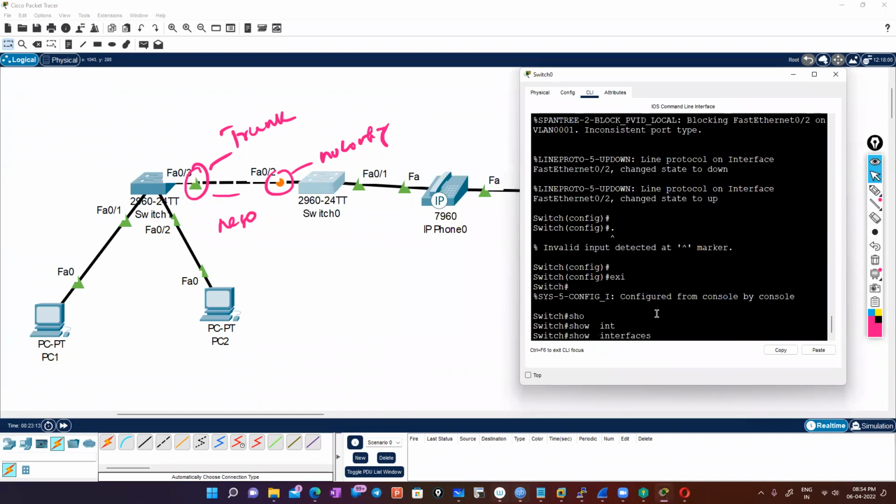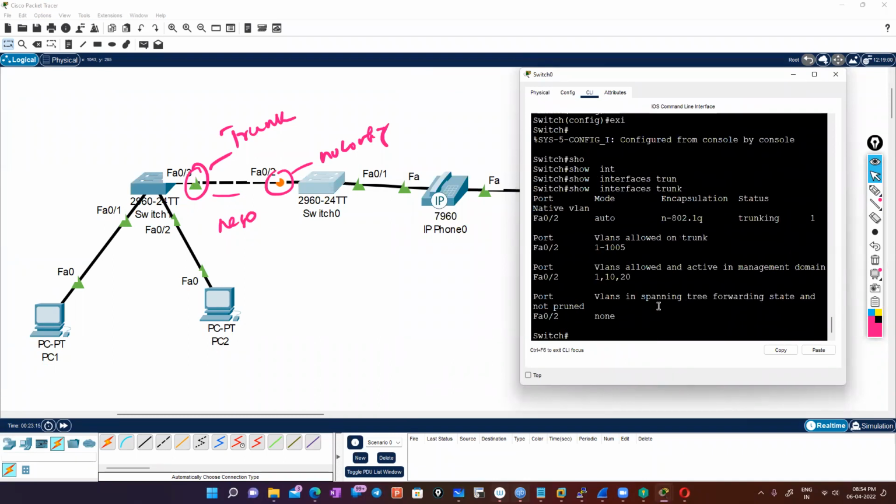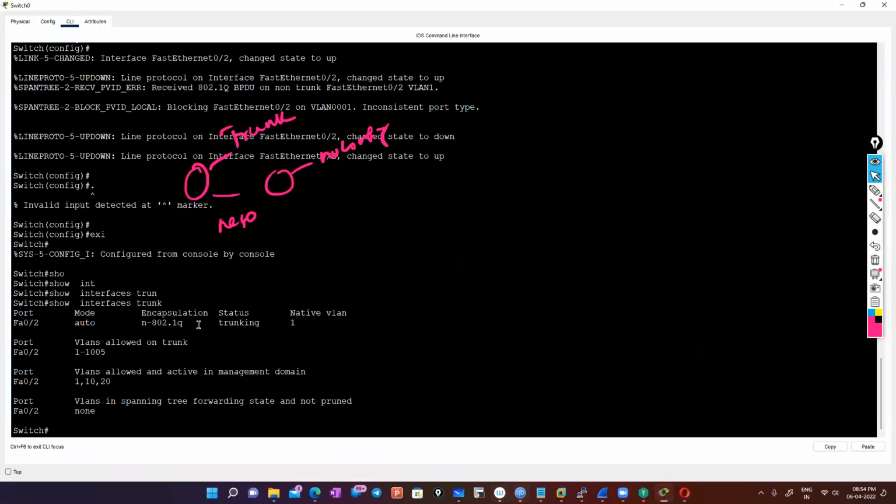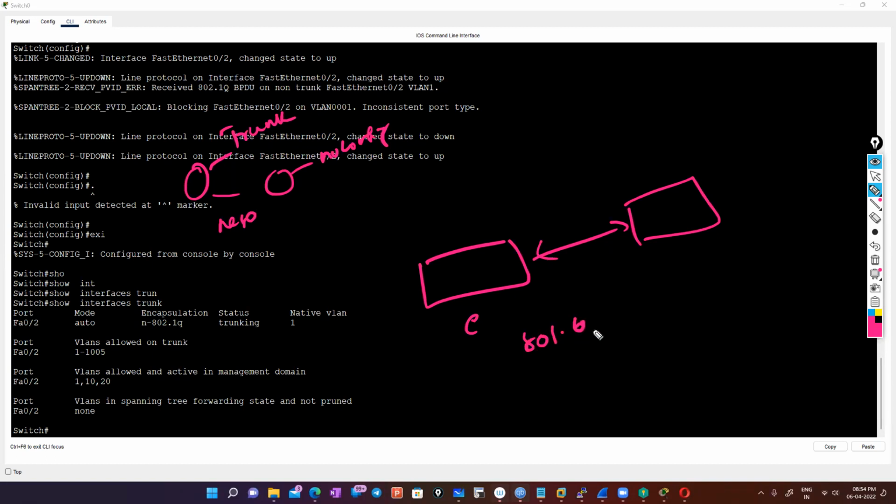The command is show interface trunk. Can you see this? The mode is auto and the encapsulation is 802.1Q. So what happens in the old switches? If this is an old switch, 2960 is pretty recent. If it is on old switches, you have to manually go and enable this .1Q. What is the .1Q? Tagging.